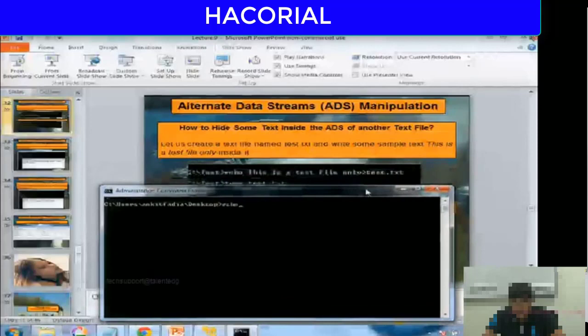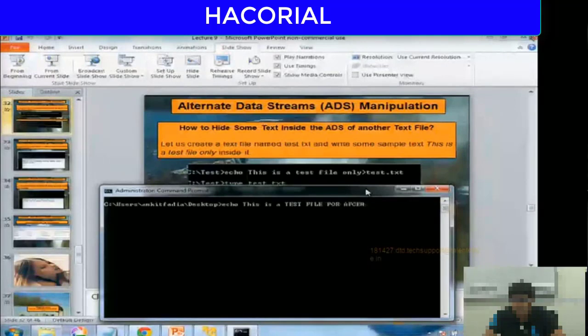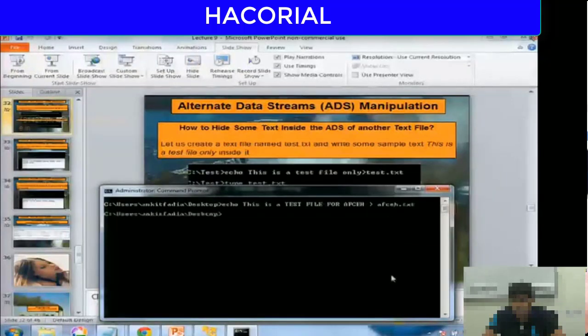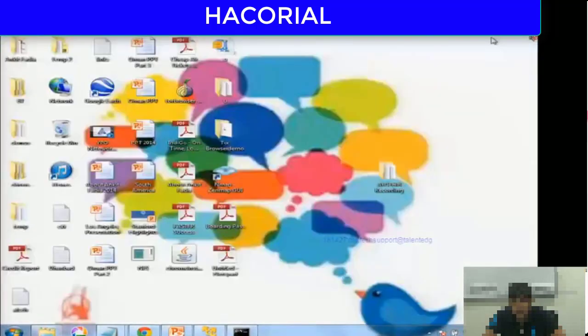Alright. So the way I'm going to create a new file is type the command echo followed by, this is a test file for AFCH. And let me save it in a file called afch.txt. Alright. So let me go to the desktop now and show you that file.